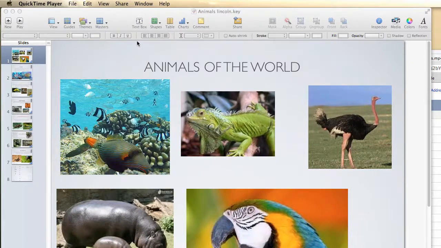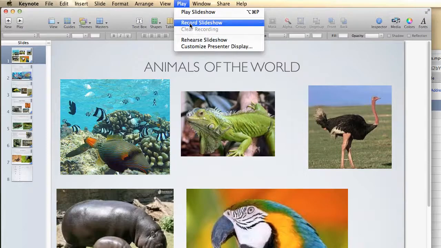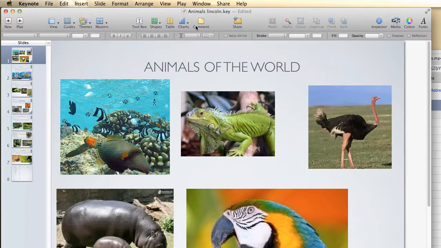However, there is the ability to, in Keynote for Mac, record the slideshow. That means you could actually record your voice over the slides as you move through the document and save that Keynote to be exported as a movie file and then shared to the world via any video sharing site.